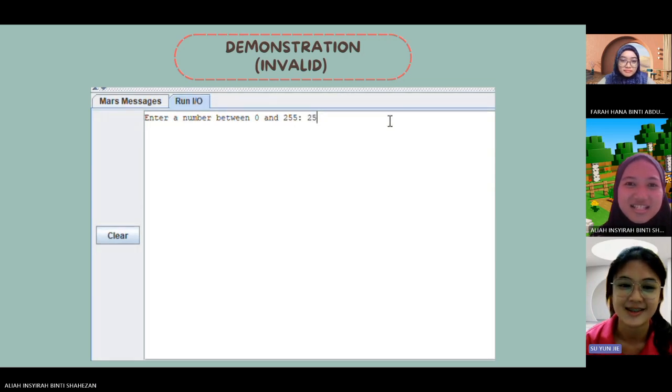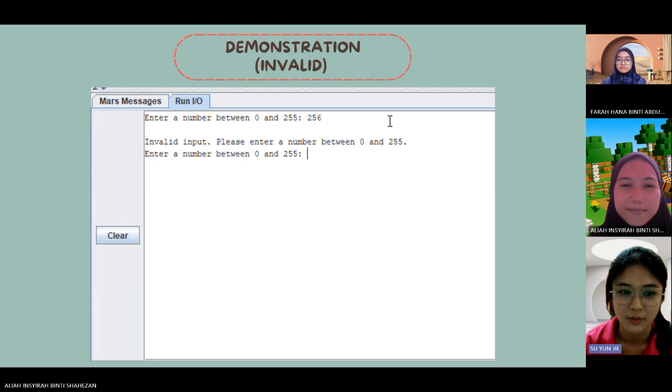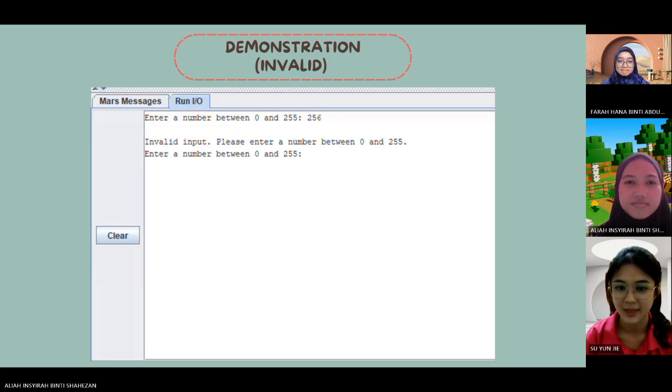Next, this is the demonstration of the invalid input. When we enter a number out of the range, the program will report it as invalid. It will ask us to enter the correct numbers that are between 0 and 255.